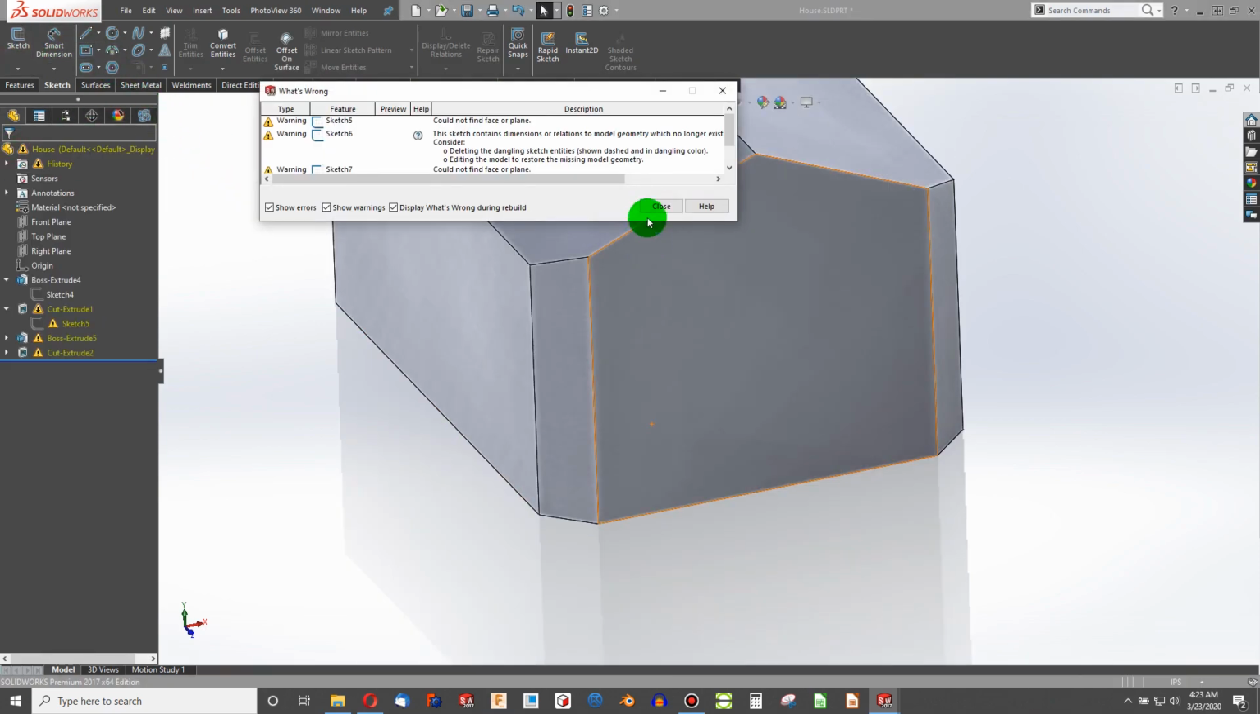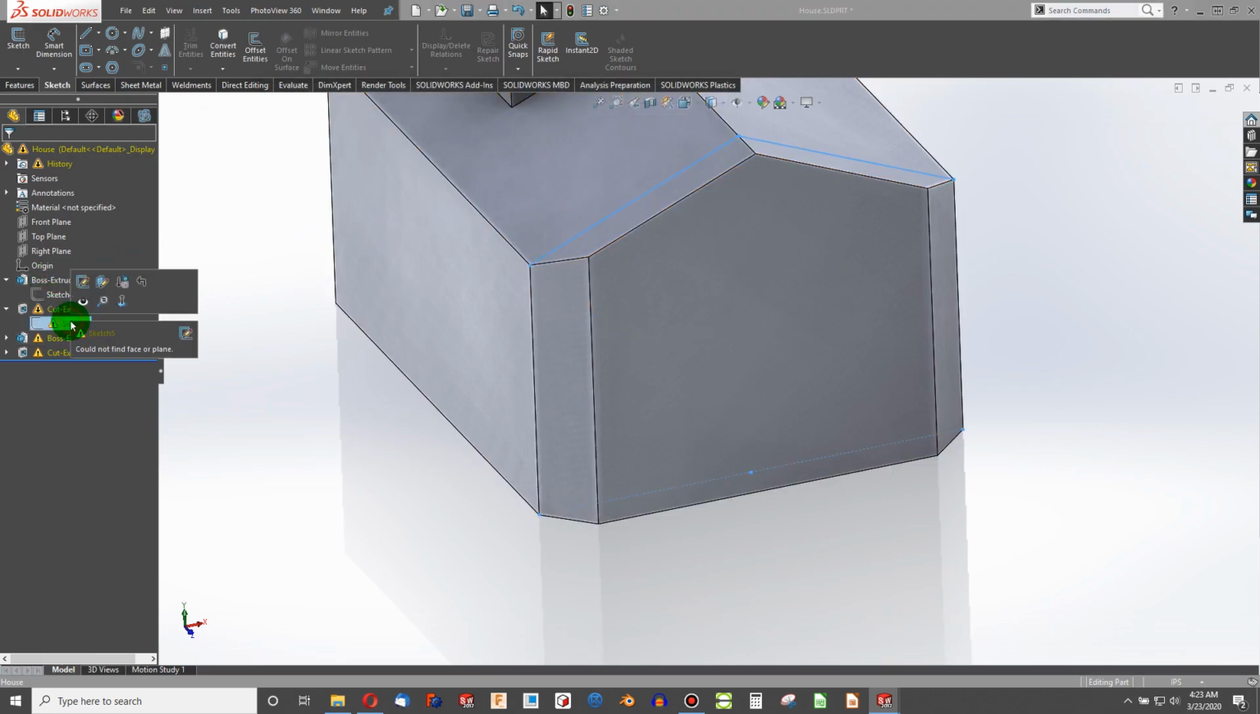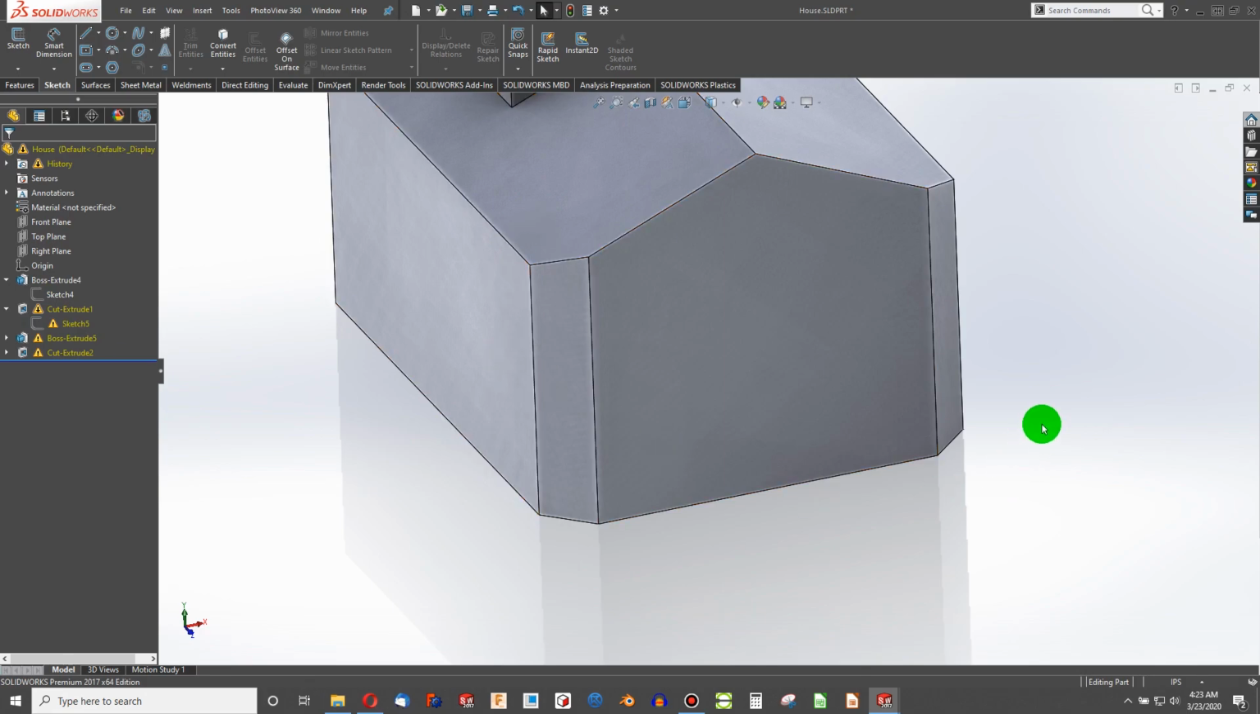So let's exit that sketch. And you'll notice we still have an error, right? We just worked on the sketch and there's still an error but nothing wrong with the sketch. If you come across that, where there's an error with the sketch but there's no hanging relations, it could very possibly be that it can't find a face or plane. And if I highlight this sketch, it says, warning, could not find face or plane.